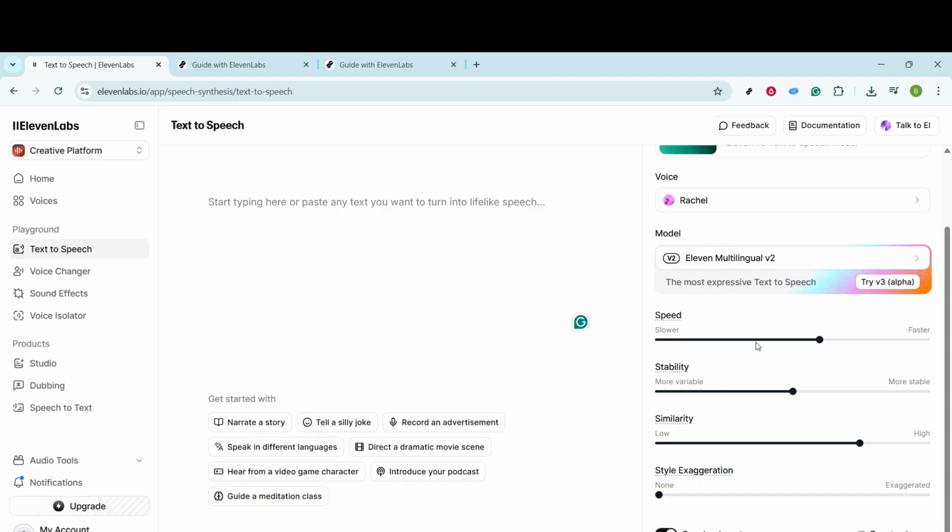Many platforms offer a preview or play option, and Elevenlabs is no exception. Take advantage of this feature to hear how your text sounds with your selected speed. It's your chance to make any further tweaks and ensure the final product meets your expectations. And there you have it.